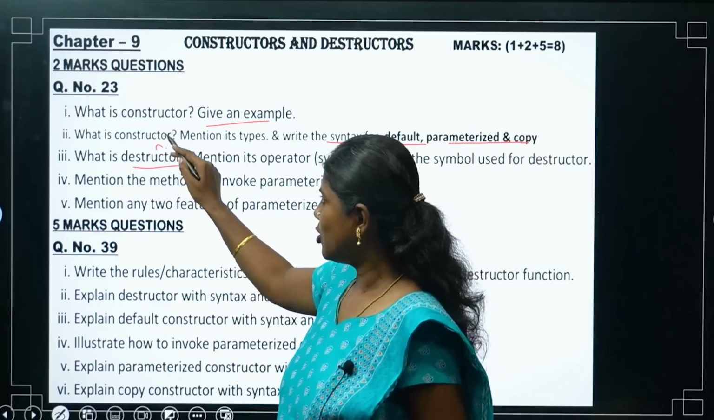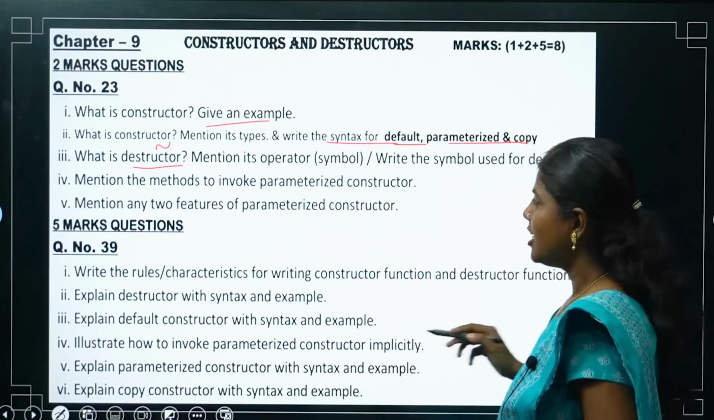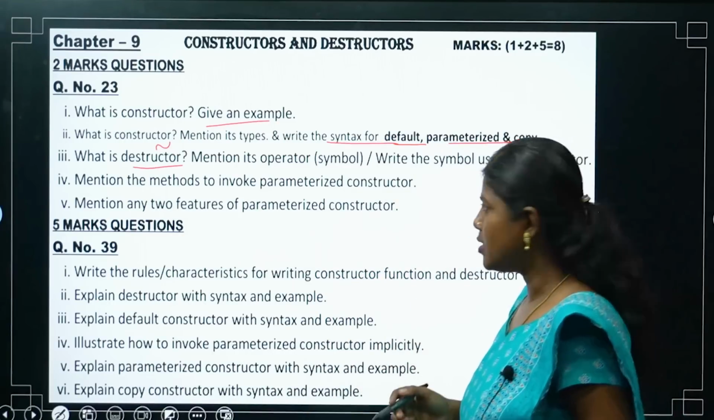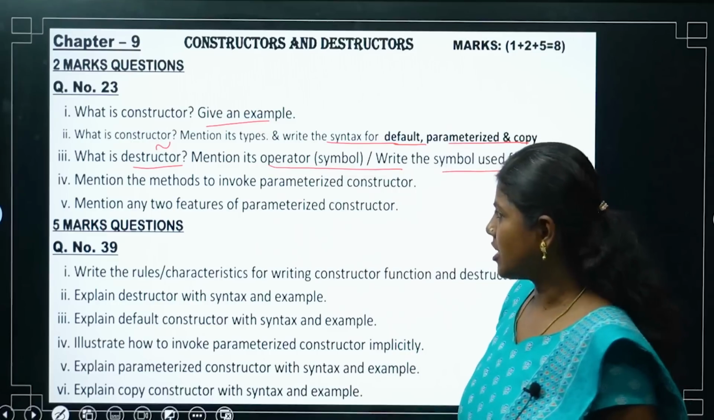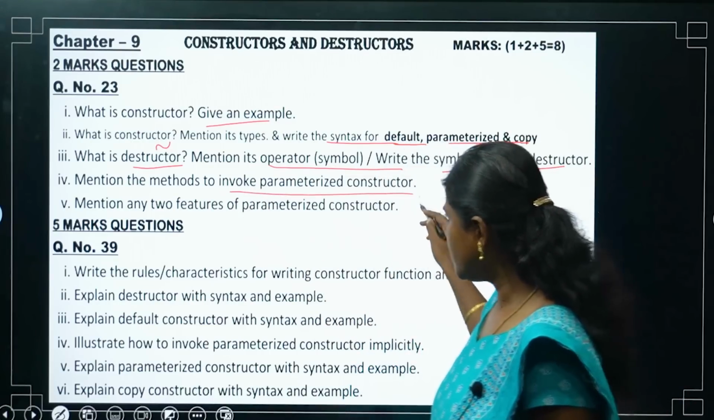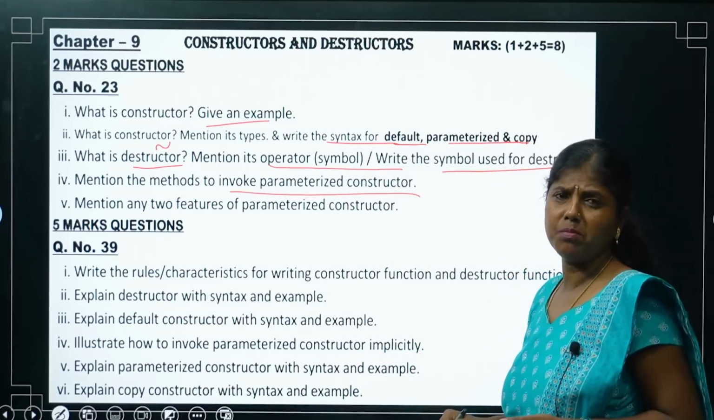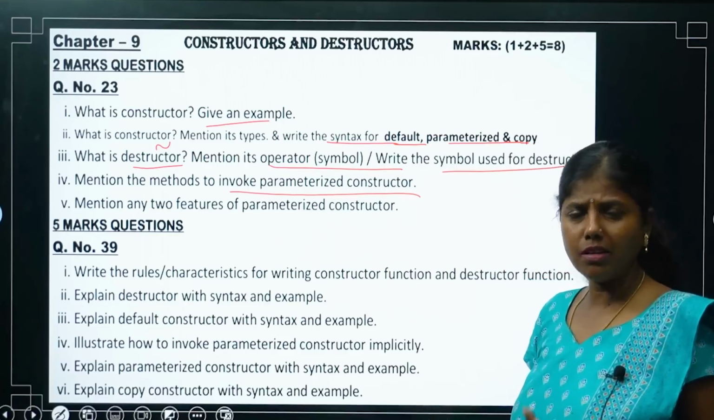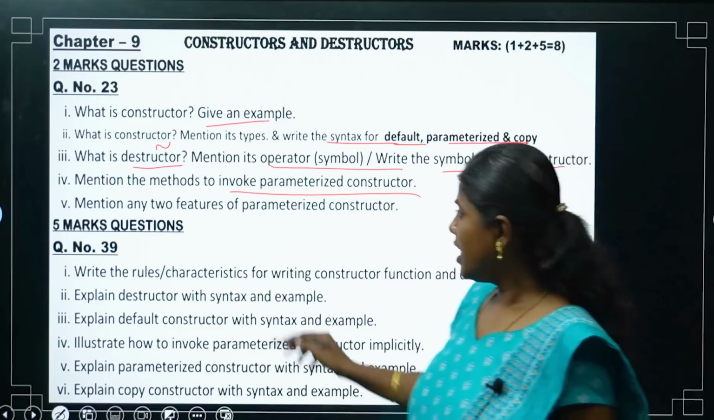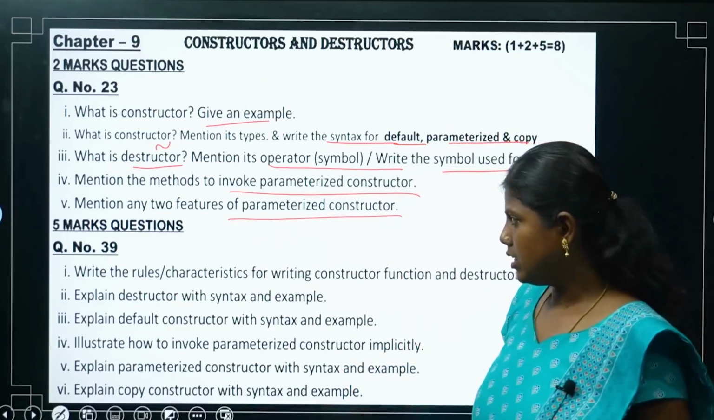Destructor, remember the operator tilde, they'll ask for it in the MCQs. Mention its operator, write the symbol used for destructor. Okay, invoking methods for the parameterized constructor, just remember the methods for invoking it. Implicit method, explicit method, equal to operator. Any 2 features of parameterized constructor.